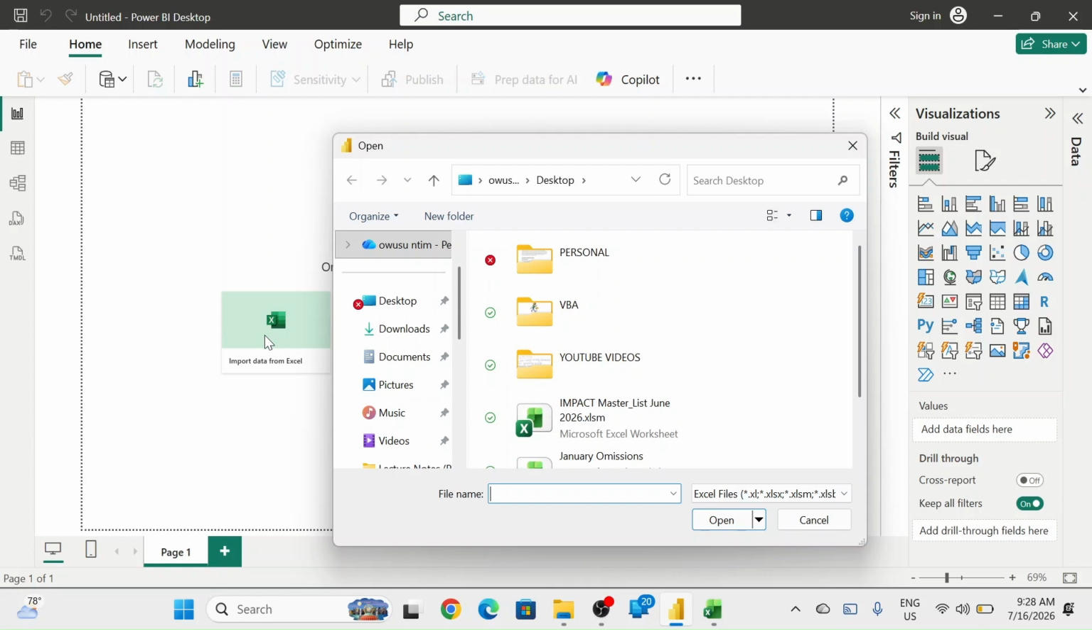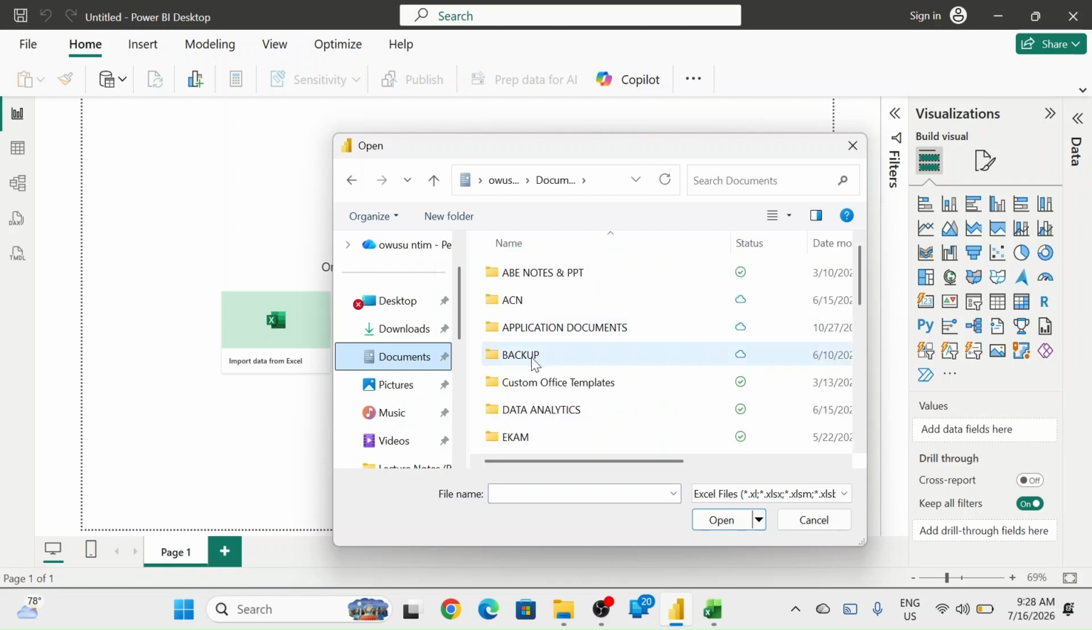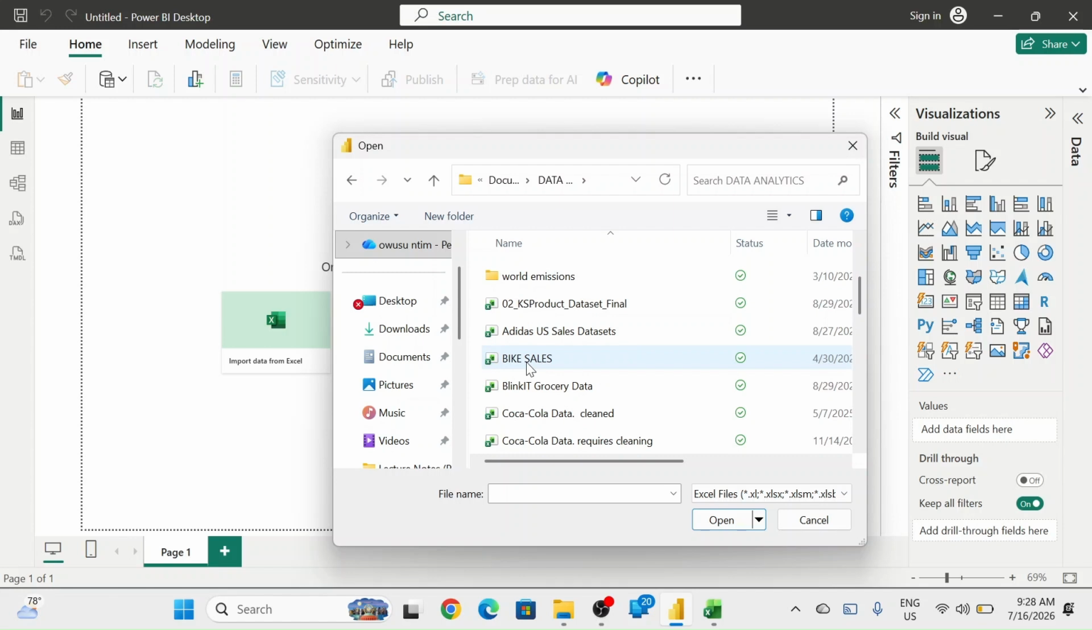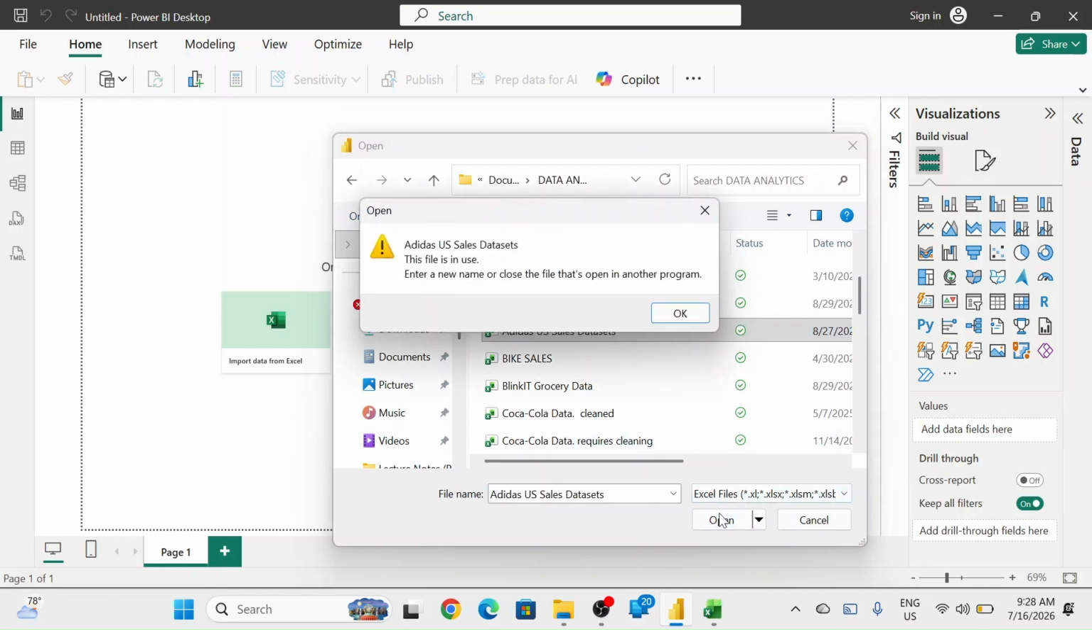But for me, my data is not on my desktop. My data is in my documents, so I'll go to my documents and look for the data. Once you get the data, you click on it and then you go to open.